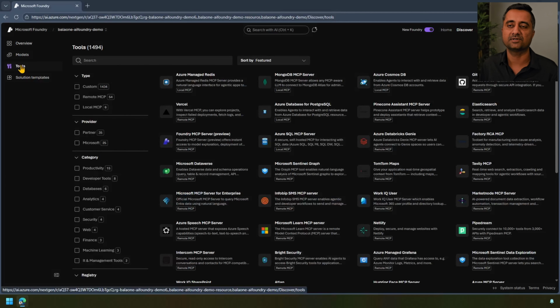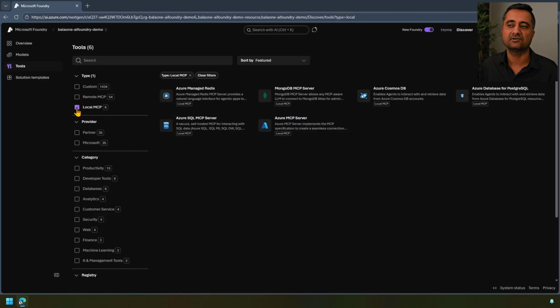You can see the number of tools available. There are a lot of custom tools, there are remote MCP servers, and there are a lot of local MCP servers. Let's take a quick look at the local MCP. These are the MCP servers that you can host on Azure and then internally consume. Like Managed Redis, MongoDB, SQL is a good one, an Azure MCP server where you can have some specifications and then you can directly use them. Cosmos DB and then the Postgres.